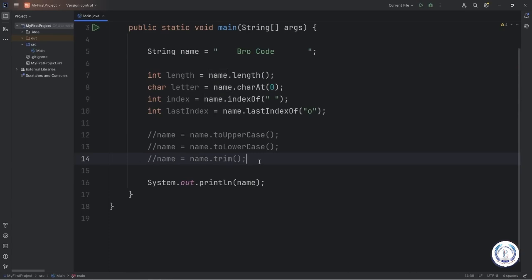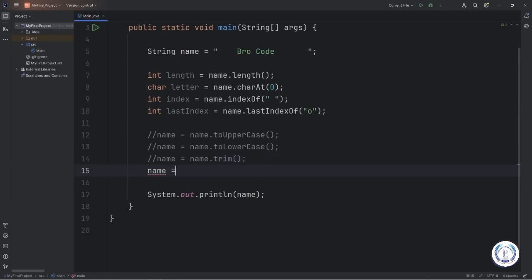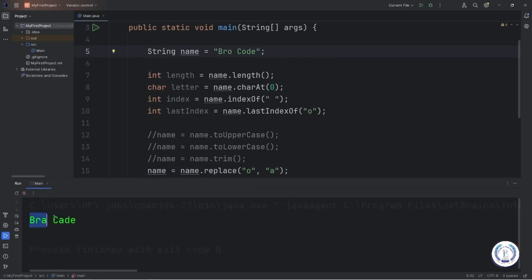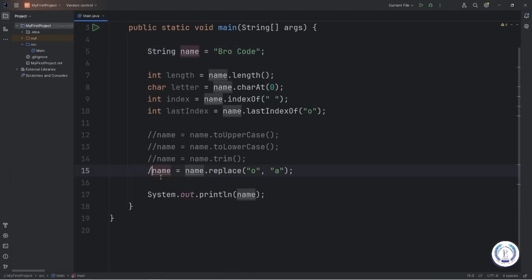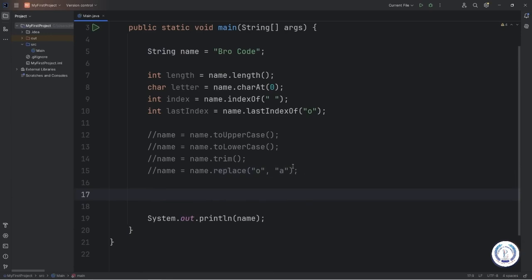We can replace a character with another one. Name equals name. We will replace one character with another. Let's replace any O's with A's. For your own name, feel free to change these. So, what is my name now? Brocade.